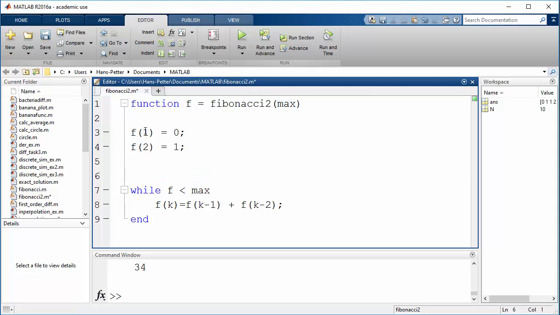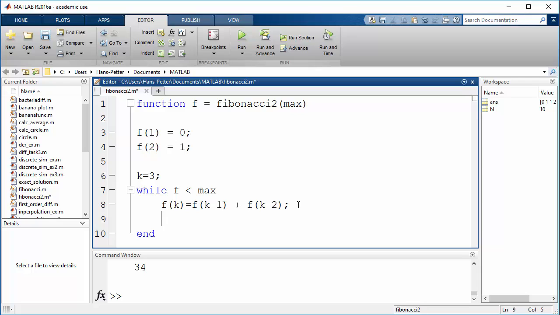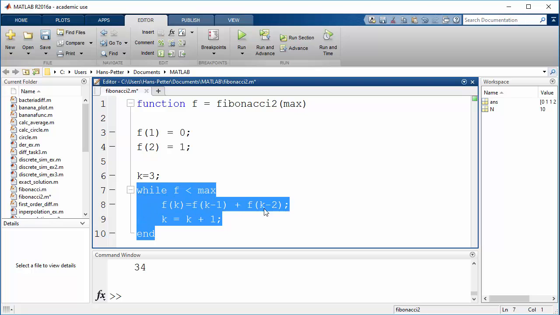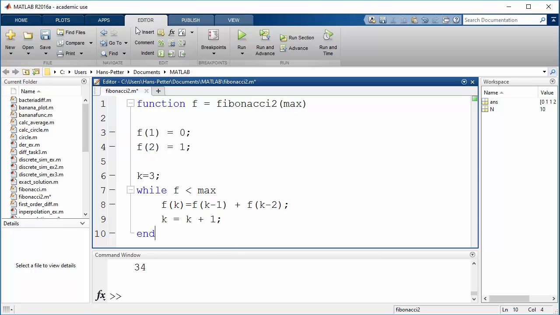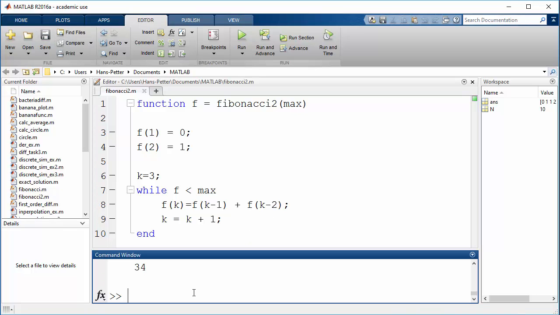Then since we have k here 1, 2, 3, then we start with k equals 3, small k, and here is the formula, and then in each iteration you can just increase this k with 1, using this syntax. So I guess this is all. We implemented the Fibonacci formula within a while loop instead, and we save it, and then we can test it in the command window.